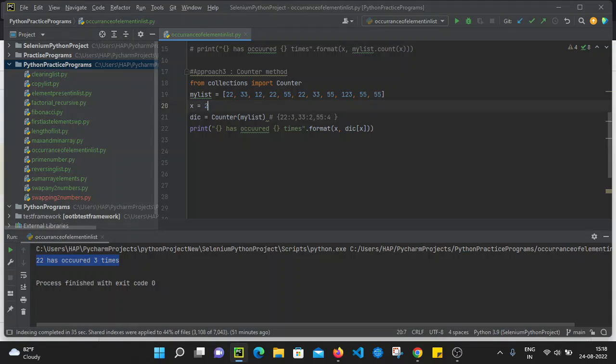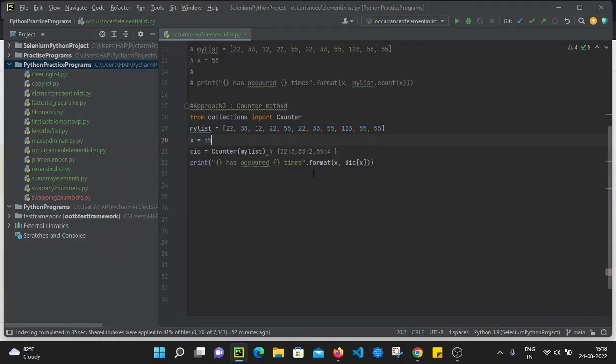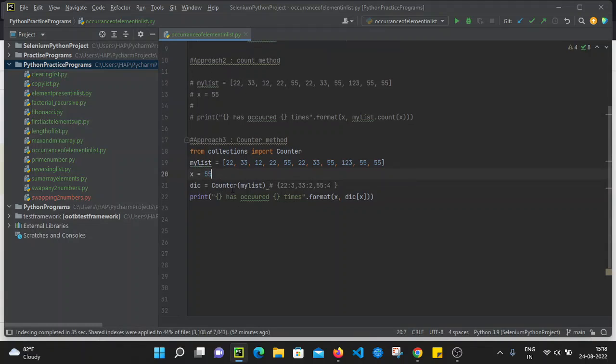Now let's check x equal to 55. How many times has 55 occurred? 55 occurred 4 times. So this is one more approach, the third approach, by which we can use the Counter method from collections, which will store all the elements in the format of key and values, where the key is the element and the value is nothing but how many times it has occurred. From that we are simply fetching the value of that specific x element, the value for which we want to check how many times it has occurred. So this is approach 3.